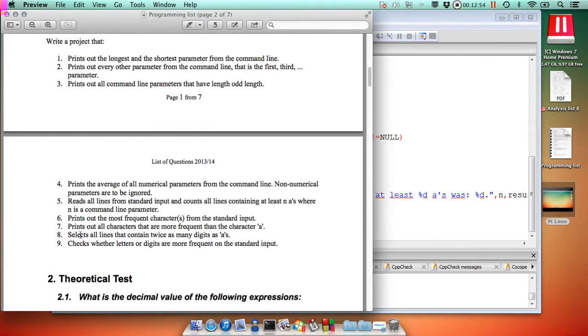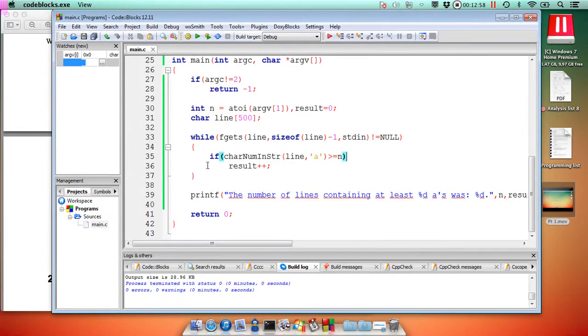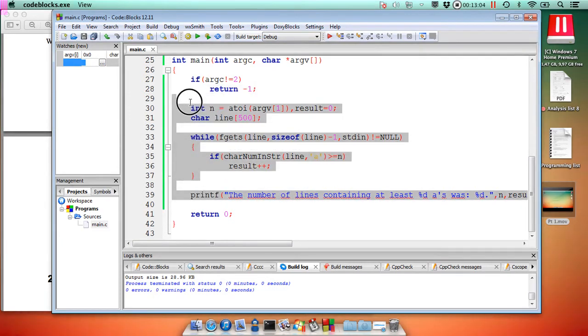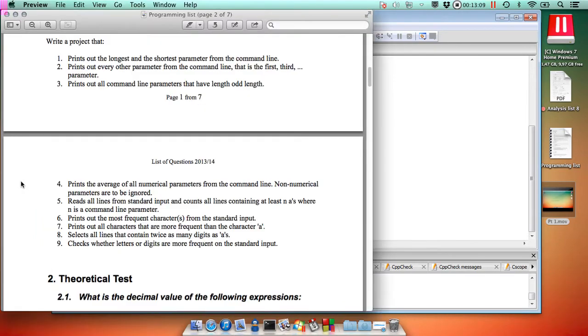Okay, so the next one prints out the most frequent characters from the standard input. That's funny. Okay, the most frequent characters. I want this. Okay, I've got a call. Yeah, I can't pause the video, so I'm gonna stop it here, okay?